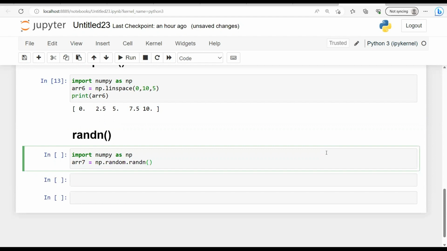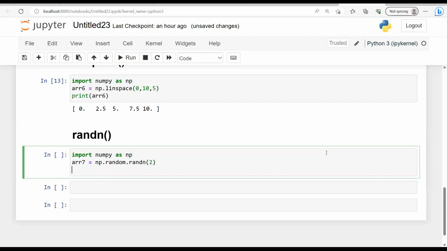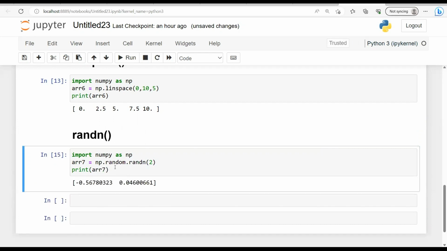Within randn, what you have to pass as an argument? You have to give the size you want your array to have. I want my array to have 2 number of elements in it. So I have to pass 2 as an argument. Now I want to print my array. Let's print. So let's see output. You can see output as minus 0.56 and 0.04. So it will take random numbers between 0 to 1.